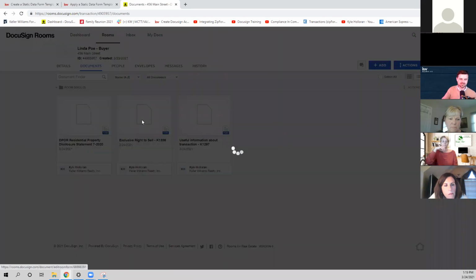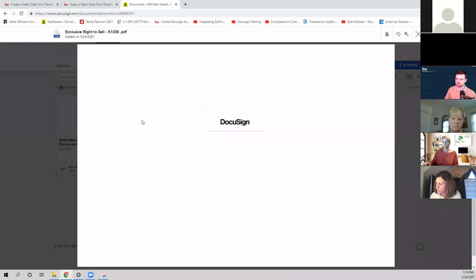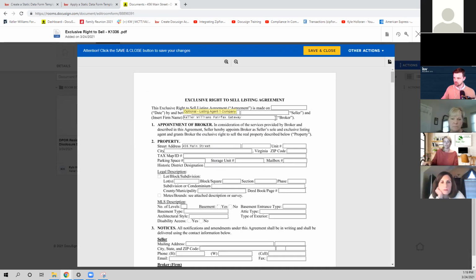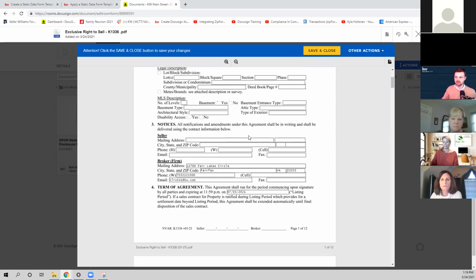So now when I open this up, instead of starting from a blank listing agreement, it's got all of my templated information in there. Hey, Kyle, for Mac users, I can't right click. Is it the Control button on the Mac? Command. Yep, I got it. Command click, and then you should have the same as right click.